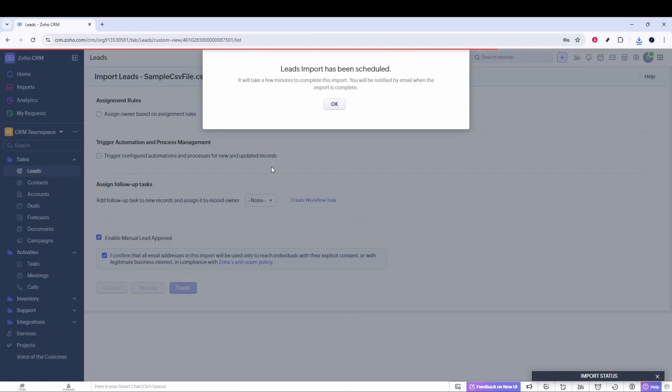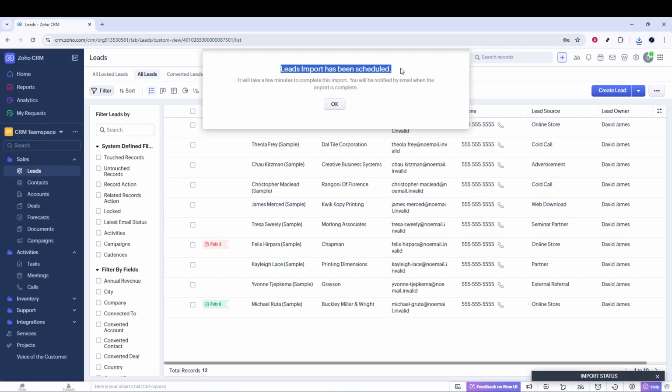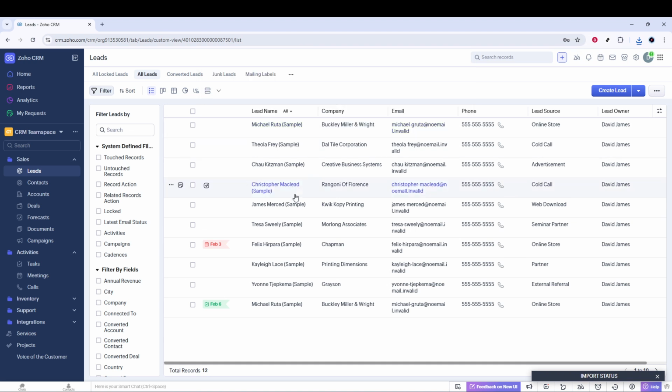Zoho will process your file in the background. You don't have to stay on the page. You can keep working in the CRM. When the import is complete, you'll get a notification through the bell icon at the top of the screen. Click that notification to review the results, check how many records were added or updated, and you're done.